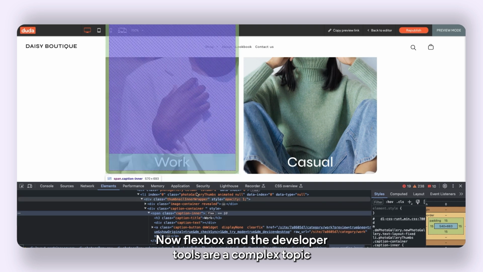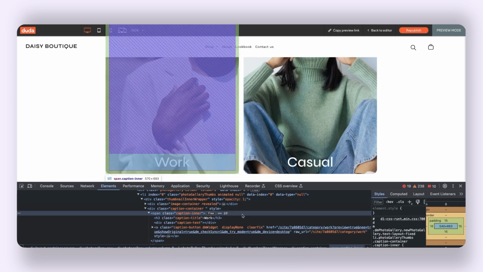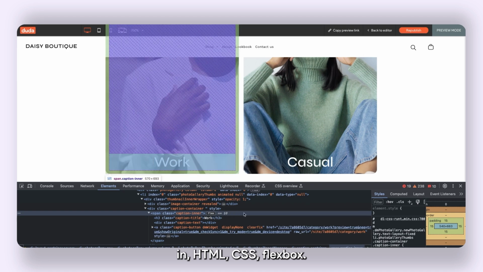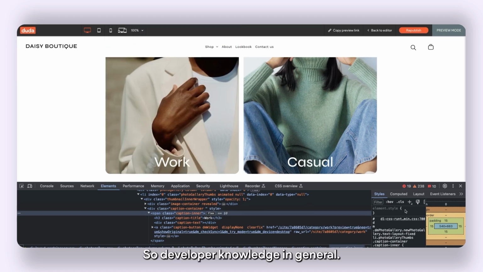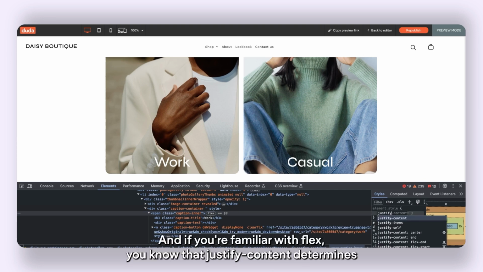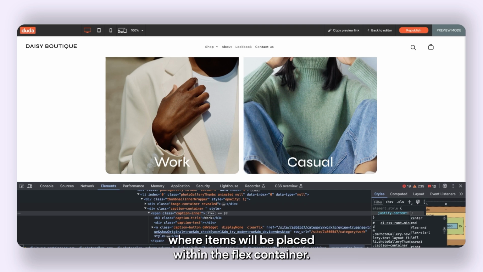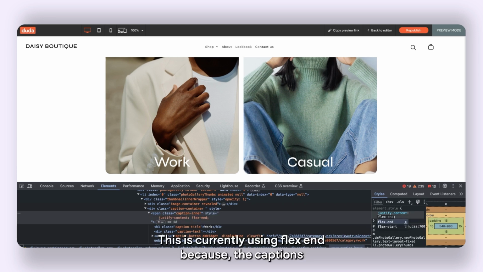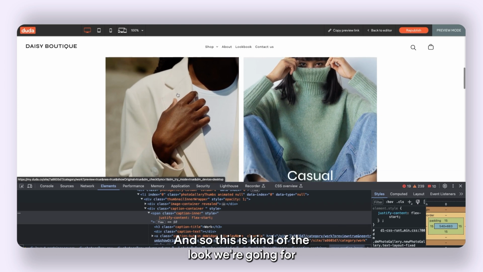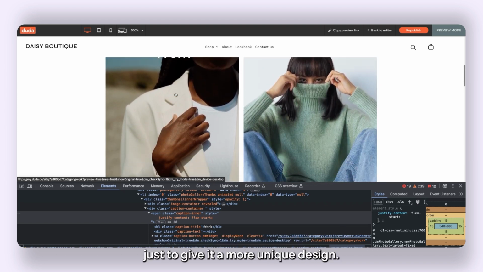Now, Flexbox and the developer tools are a complex topic and goes beyond the scope of this video today. So this is going to be most helpful to people that have some knowledge in HTML, CSS, Flexbox, development knowledge in general. But what I will show you is that you can add code to this element style window here. And if you're familiar with Flex, you know that justify content determines where items will be placed within the Flex container. This is currently using Flex end because the caption is at the end of the container, but we actually want it to be at the start. And if you see that once the code is applied, it's at the start of the container here, right? And so this is kind of the look we're going for, just to give it a more unique design.